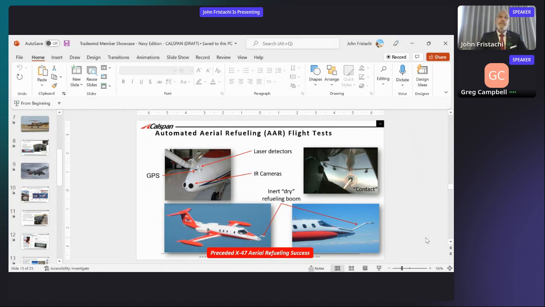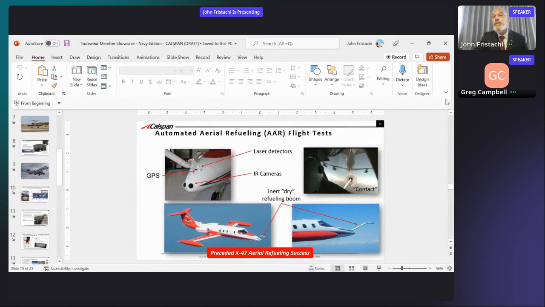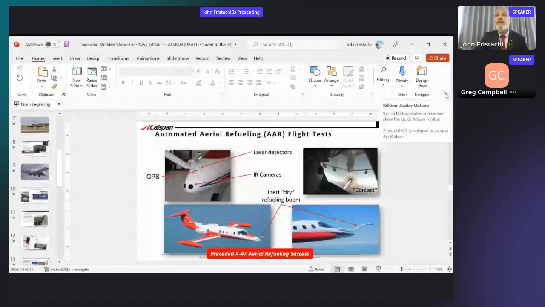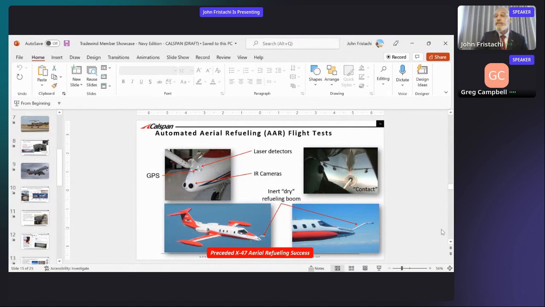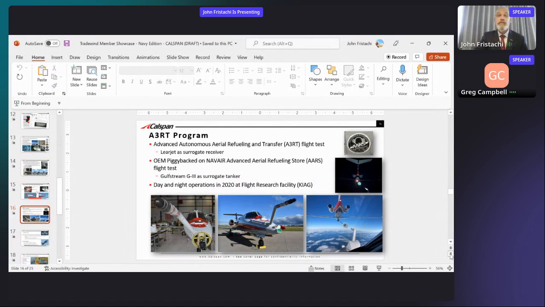So what's depicted here is our Learjet configured with an inert refueling probe. The airplane was flown using the X-47's control laws, and the airplane autonomously rendezvoused on an Omega tanker, flew into pre-contact position, and was prepared to contact the drogue. You can see in the upper right picture a depiction of the airplane actually engaging the drogue, becoming the first business jet to connect to an aerial refueling drogue.